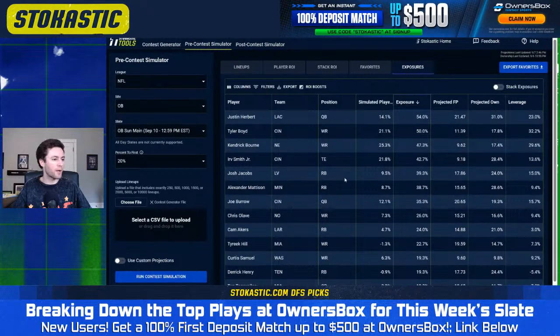Other players, where are the pay-up options we're getting the most of? Josh Jacobs is in 39.3% of the top 150 lineups here. Chris Olave is in 26%. Tyreek Hill is in 22.7%, which is just going to correlate really nicely with Justin Herbert, even though it's not the player he's going to be throwing to. Same game, so it does make for a good game stack, like I mentioned before. My favorite game to stack on the entire slate.